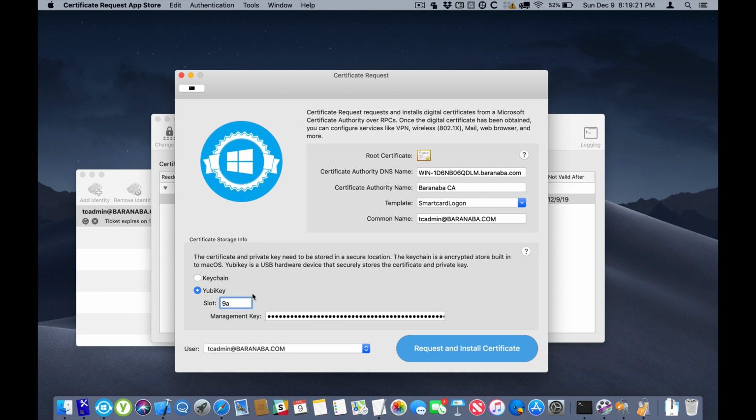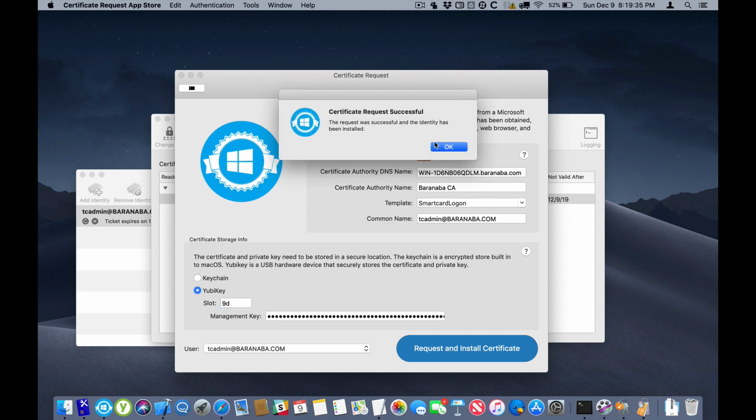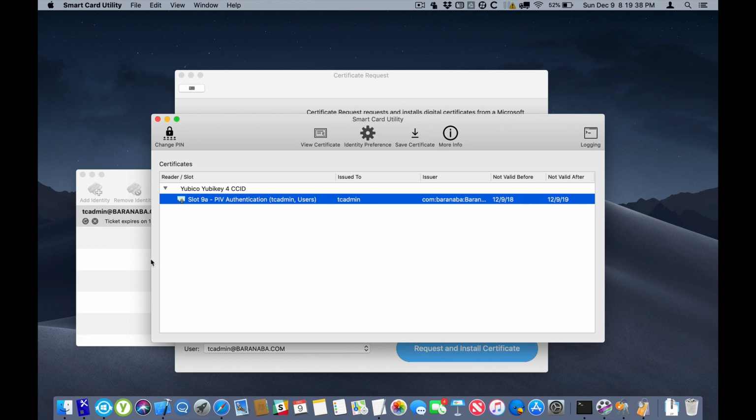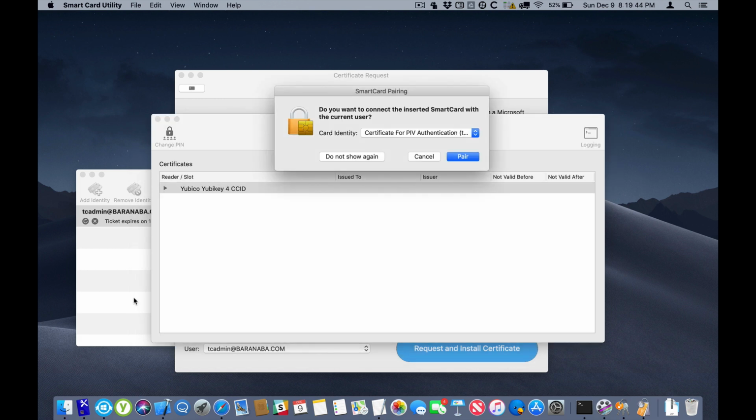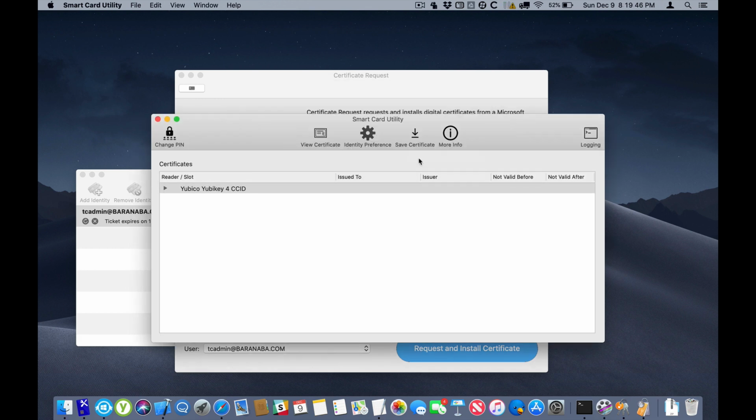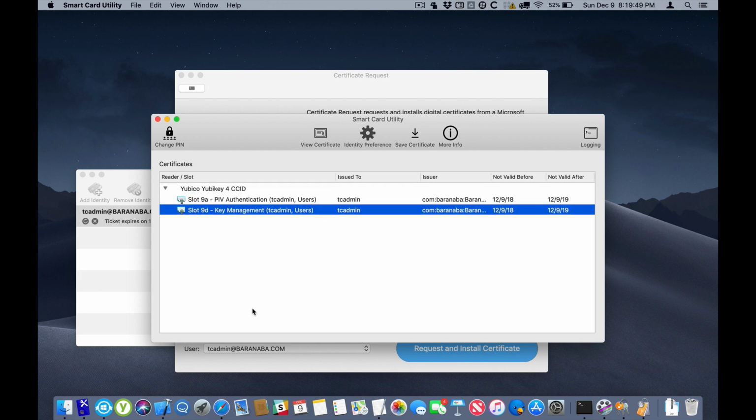We don't just need it in slot 9A, but also in slot 9D as well. So let me go ahead and generate one in that slot. Okay, that's now successful. Now if I go back in and unplug and replug in my smart card, we now see that I have the correct certificates, and also they're in the correct slots. So that's how you would go about provisioning a smart card or a Yubikey for use for authentication with macOS.